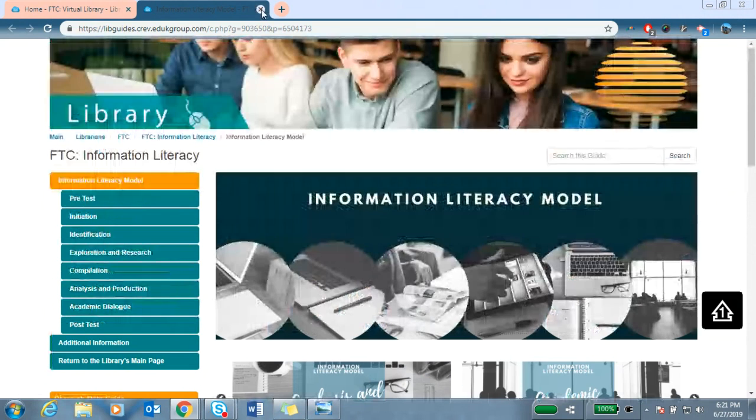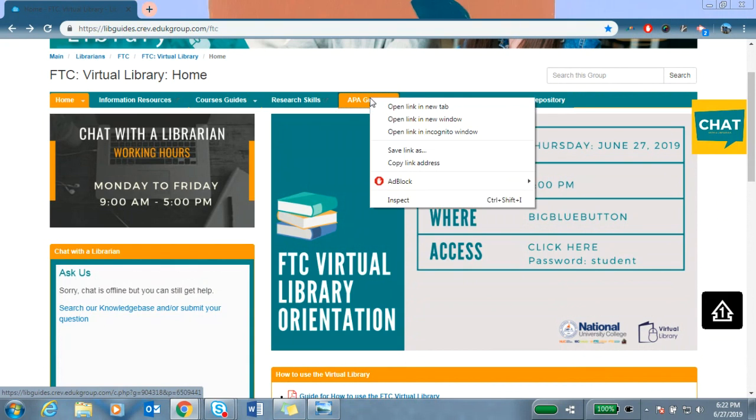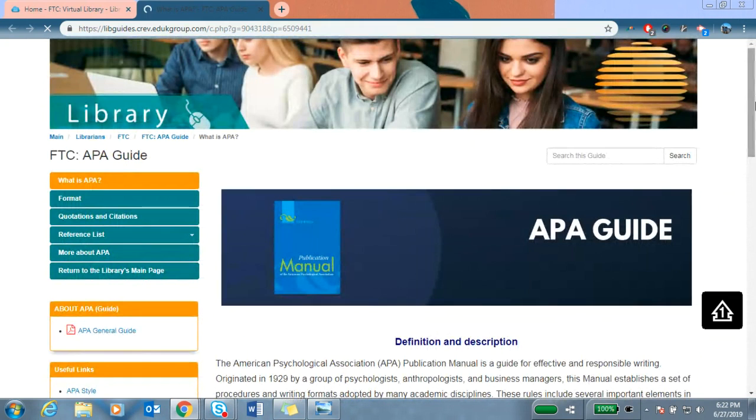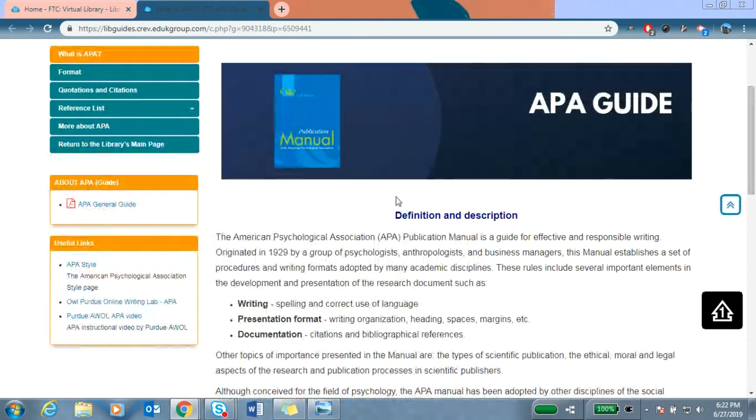Okay, so moving to the next one. So we're now going to the APA guide. Many of your assignments require that you write your references and use the APA manual style. So we have created a guide that can help you more on how to make the references and the citations according to the APA guide.